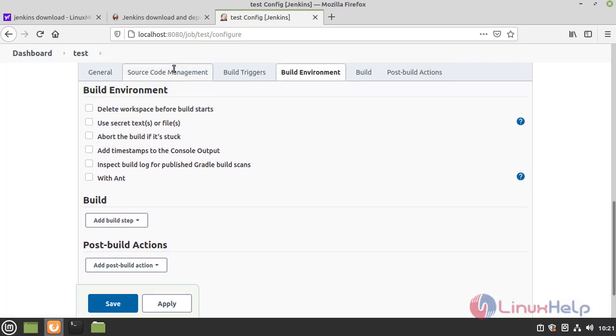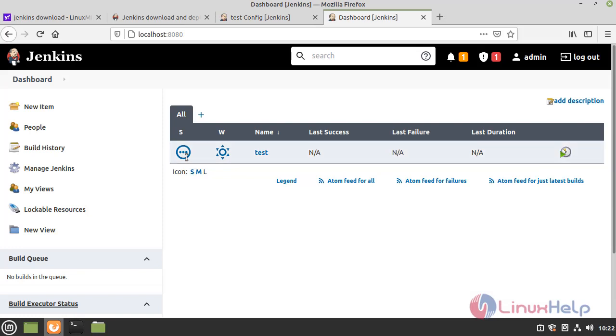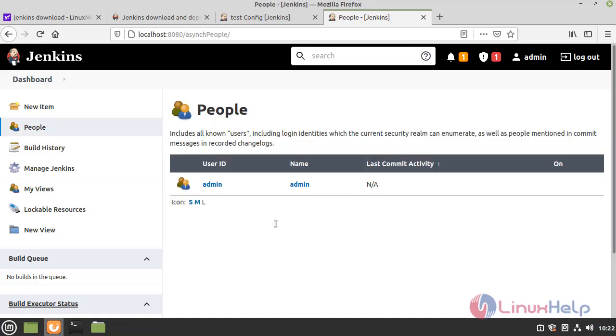Then you will see the dashboard. Here you can see the test job is created, but the status is not running. This is the method to create a job. If you click People, in this section you can create a lot of users. Then you configure privileges for them individually. Then the Manage Jenkins section.